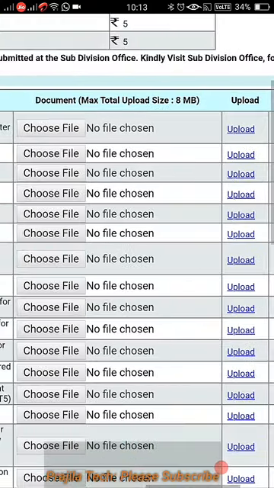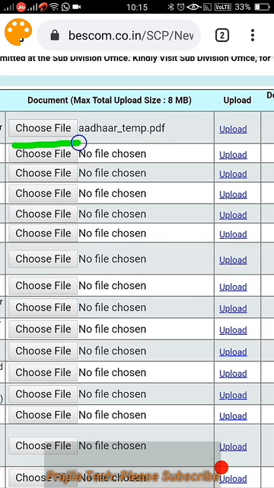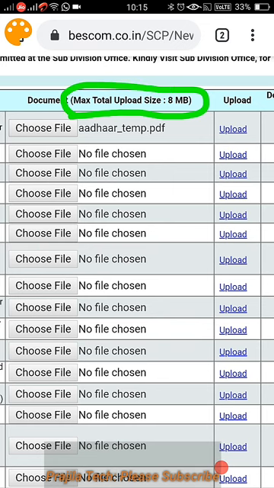So how to upload is, there is a choose file option. You can see here the choose file option. Click on choose file, then click on upload under each category, and make sure your document size is not bigger than 8 MB. You can see here, document maximum total size up to 8 MB. So all the documents together have a maximum size of 8 MB. So make sure it's not a very big document, or accordingly you have to resize it.